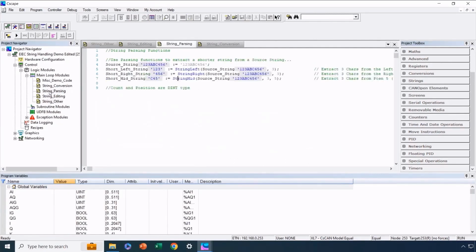Here we can see the results from our functions using an example source string. If we extract 3 characters from the left, we get 1, 2, 3. If we extract 3 characters from the right, we get 4, 5, 6. And if we extract 3 characters from index number 5, which is the 6th position in the array, we get C, 4, 5. As C is in the 6th position in the source string, we extract this, as well as the 2 characters after this.